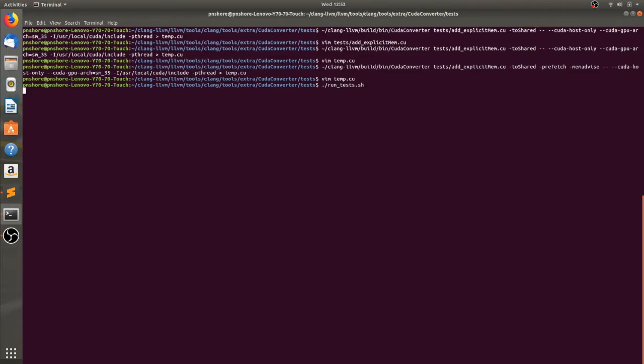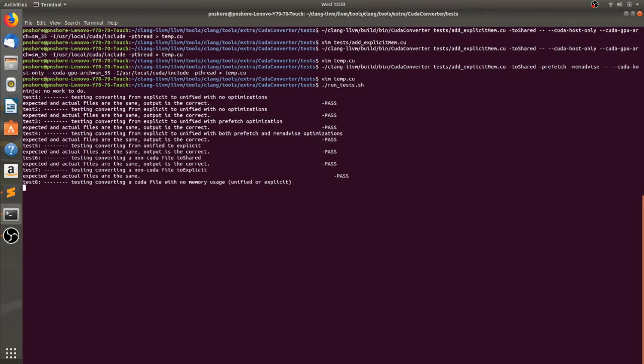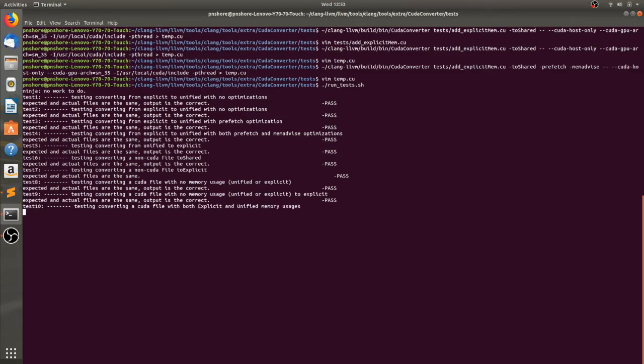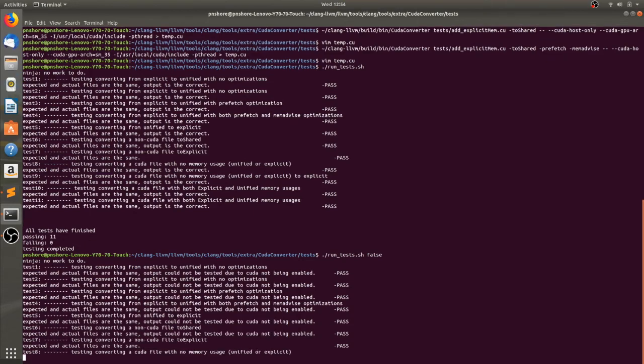To run our tests, you just run the script. One thing to note is, by default, the testing script is set up so that it doesn't actually compile the CUDA output files to test the actual output. By default, it just compares the converted file to what we expect the converted file to look like. But if you have CUDA installed on your machine and you're on a CUDA capable machine, you can pass in true, and it'll actually compile the output files and test that the output's the same as well. Actually, by default it is true, but you can also pass in false if you'd like to shut that off.